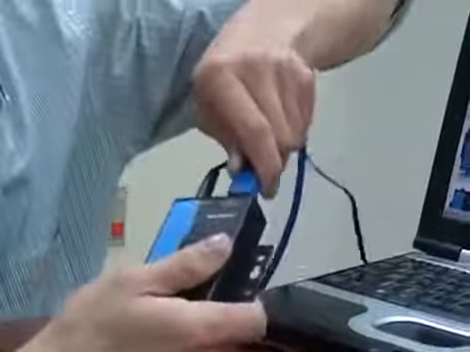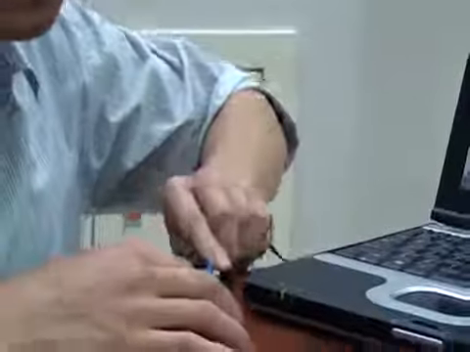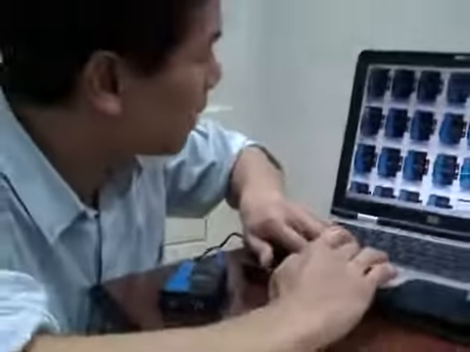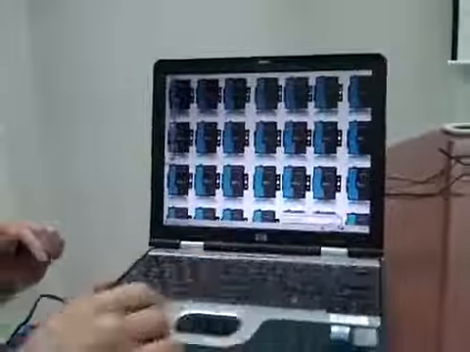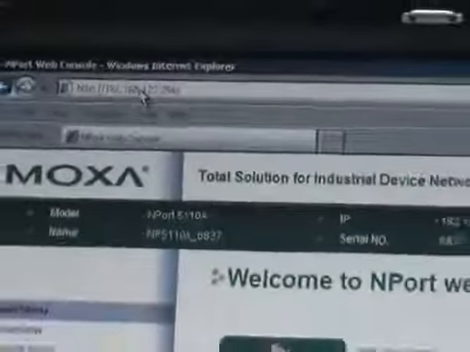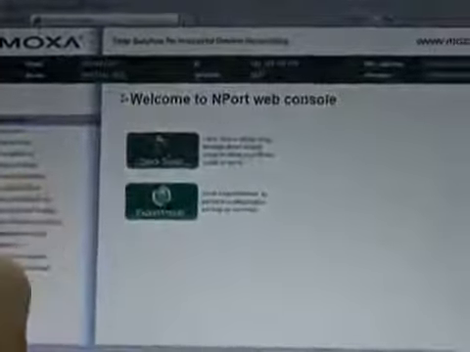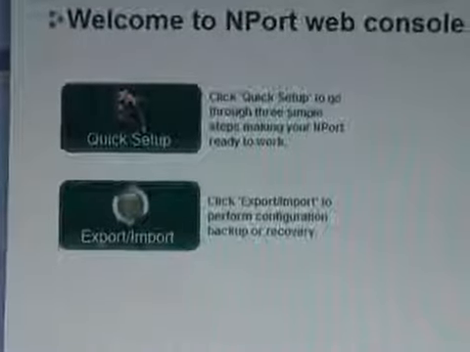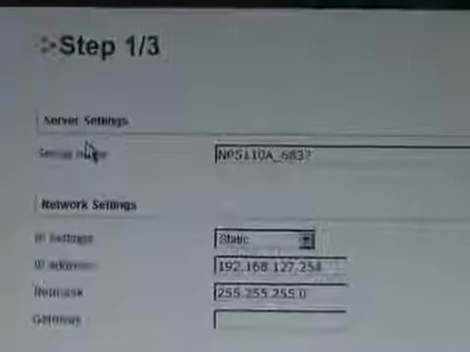Powering on the NPort, connecting it by Ethernet to my laptop, and I'm opening up a standard web browser, which is how you're going to access the setup wizard. Now, the setup wizard is built into the web console, so to enter the web console, you just use the IP address as your URL in your web browser. So it's going to open up your web console right here. And this big button right here with the wand, that's how you're going to enter the setup wizard. So click there.